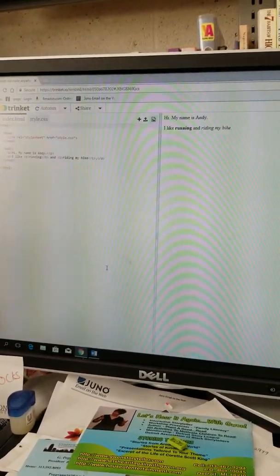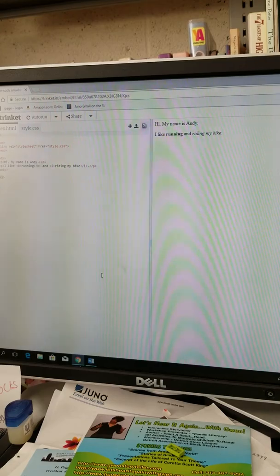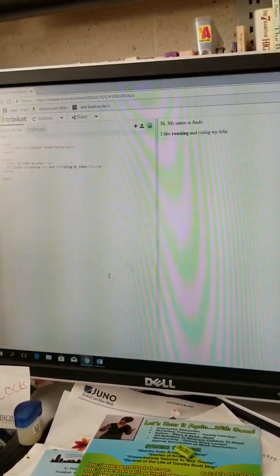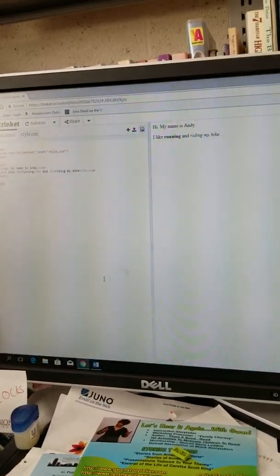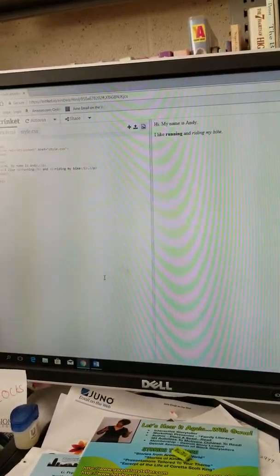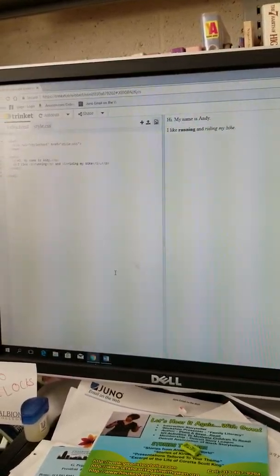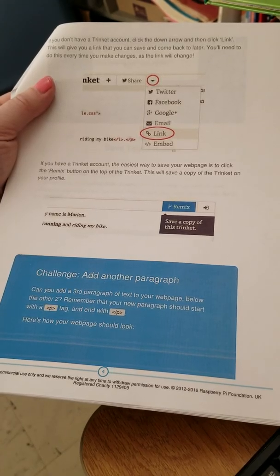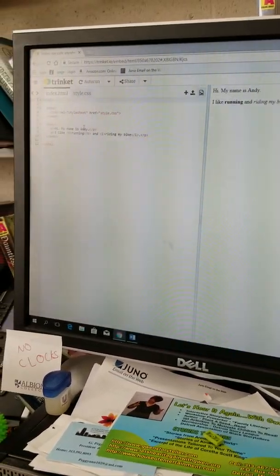And you can save it. You don't need a Trinket account to save your projects. If you don't have a Trinket account, you click the down arrow and then click Link. It gives you a link you can save and come back to later. You'll need to do this every time you make changes because the link will change. I'm not going to. And I'm going to change my name back.